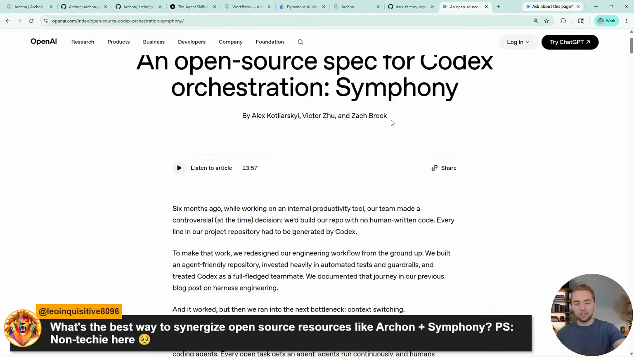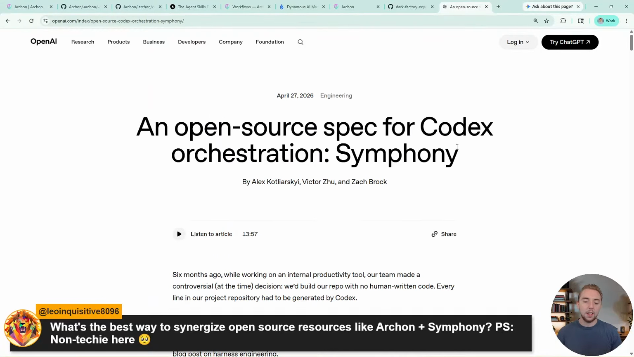Because if it reads this and understands the context of Symphony, and you have it load the Archon skill, it can combine that knowledge together and maybe come up with some way that they could work together. But it really comes down to, for any open source project you want to incorporate with Archon or take inspiration from, just load the Archon skill, load in that repo, and tell it how it can combine or build an Archon workflow around that open source project.